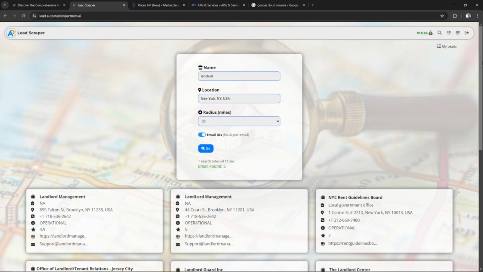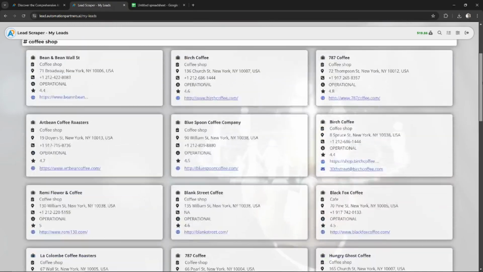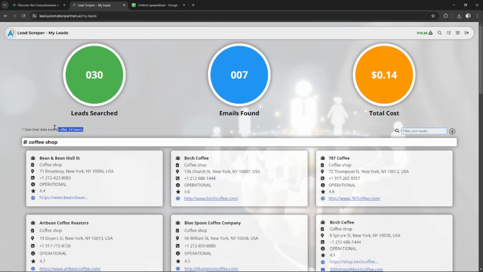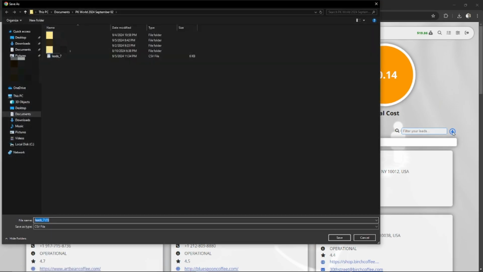Okay, so that's very amazing stuff, and you can download from here. In here you can see how many leads you scraped and how long they will remain. It already shows 24 hours left before the data that you scraped expires. You can also see the lead search, emails found, total cost, everything. And if you want to download, it will be downloaded as a CSV file. So before 24 hours are gone, you just click over here and it will download.